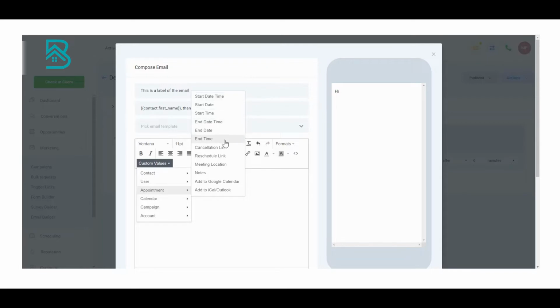And cancellation links, sorry, not these two, add to Google Calendar and add to iCalendar are useful things to add in. People can click and they'll add it to their calendar. That's mostly what you'll be using here, right? But there are obviously other things you can do depending on what you want.